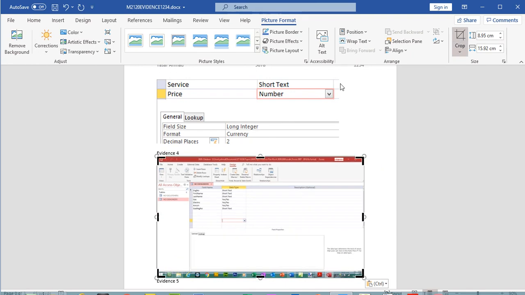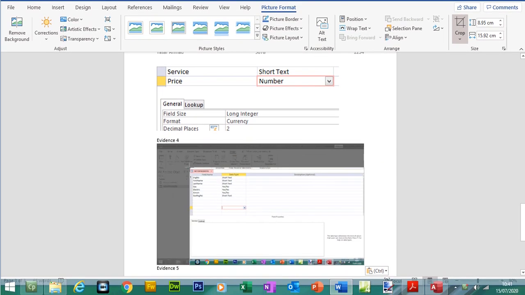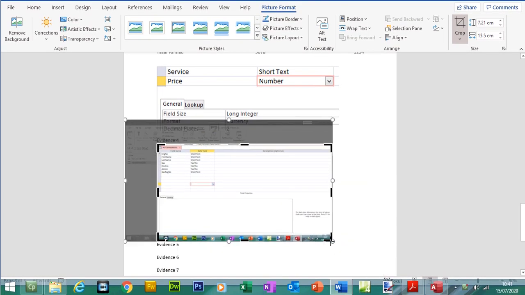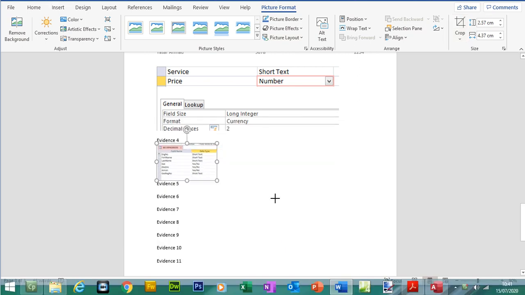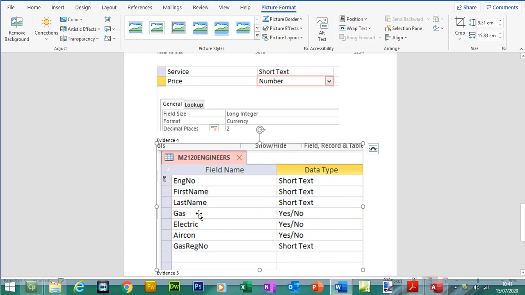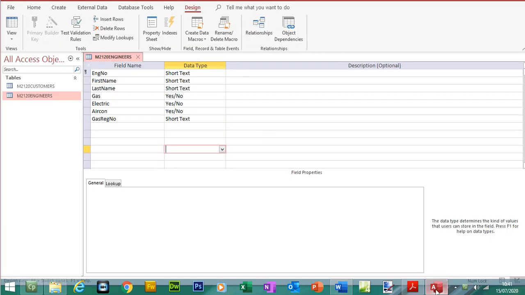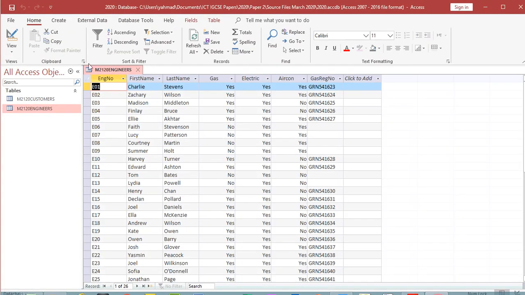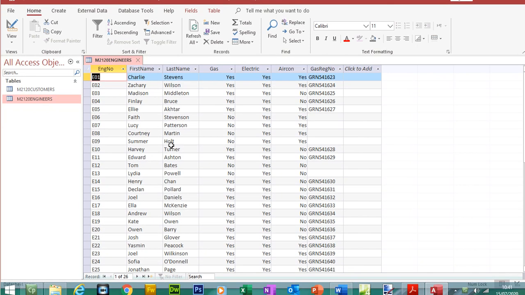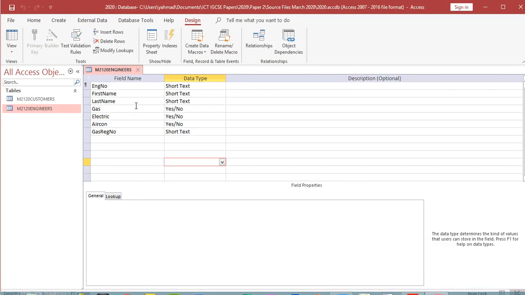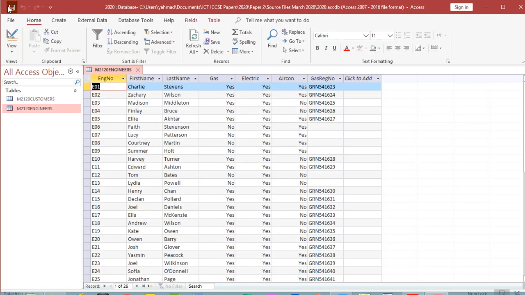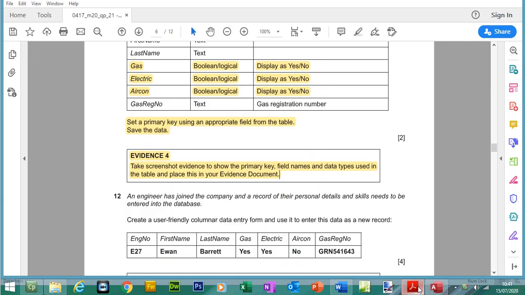So again, it's up to you what method you use to take your print screens. The main thing is that the print screens, your evidence, are nice and clear. Okay, so we've got the field names and data types. The mistake some people may make is to take a print screen of this. That's not really what they're asking you to do based on mark schemes. This is the print screen that they want you to take. Okay, so let's save the changes.